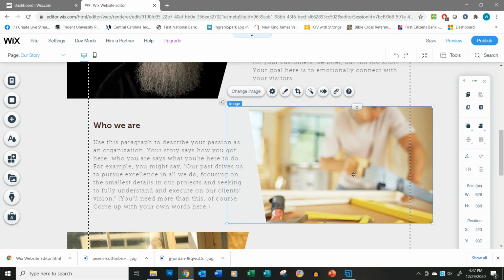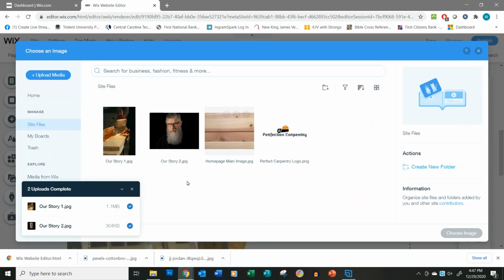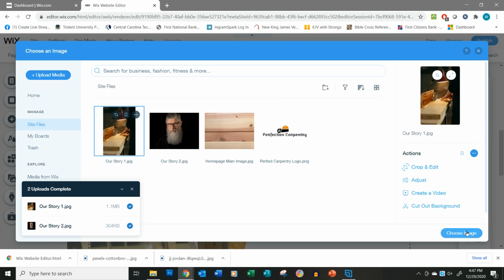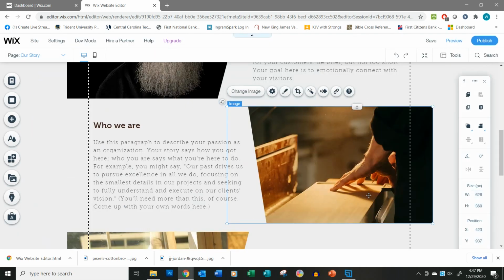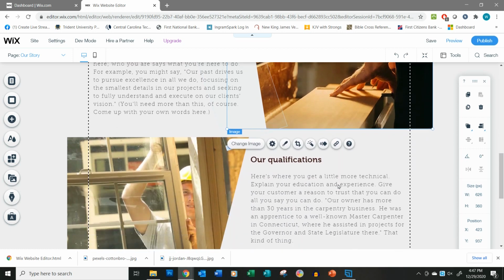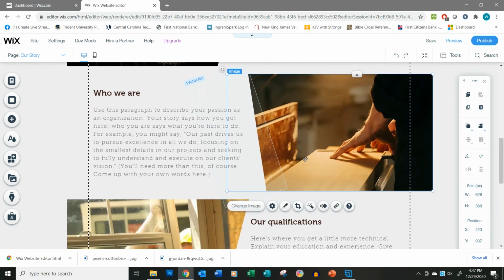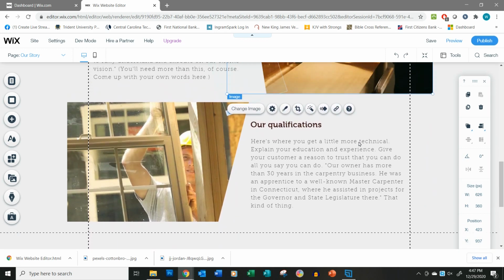Again, that's not our founder, but that's the kind of image you'd want to do there. Who we are. Let's click on this. Let's go to Change Image. And then I found something here that shows a man working on something and really paying attention to the details. So he's measuring it out. He's being very precise, and that fits along with the passion. These pictures need to connect to the word somehow. Don't just pick a random picture. Think about what you're saying and try and have an image that represents that in some way.